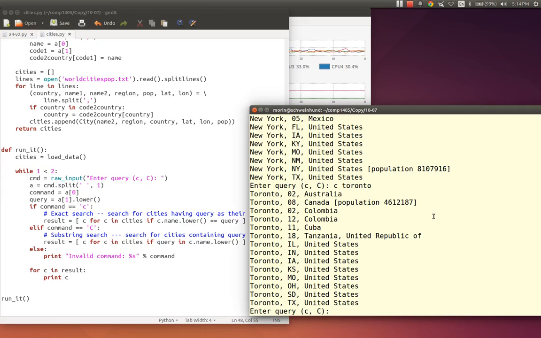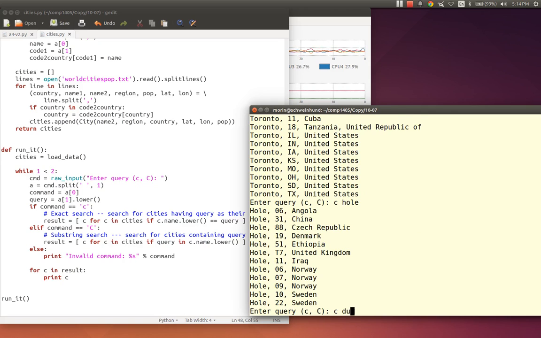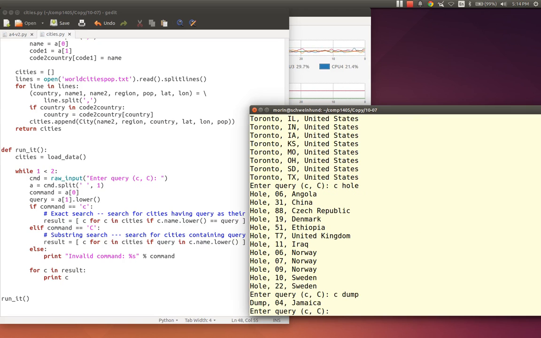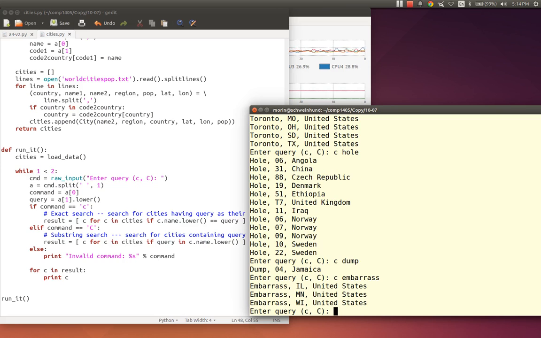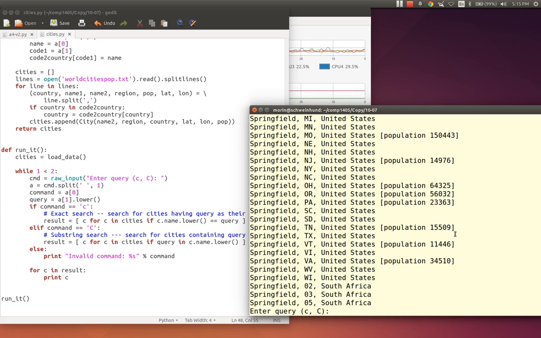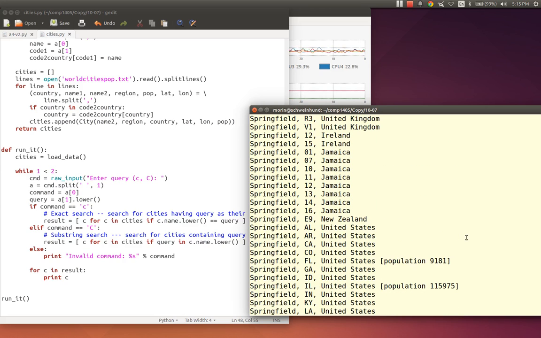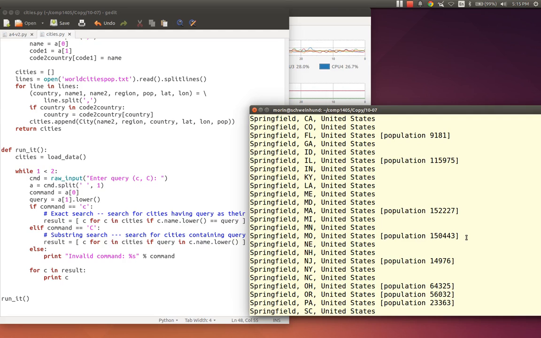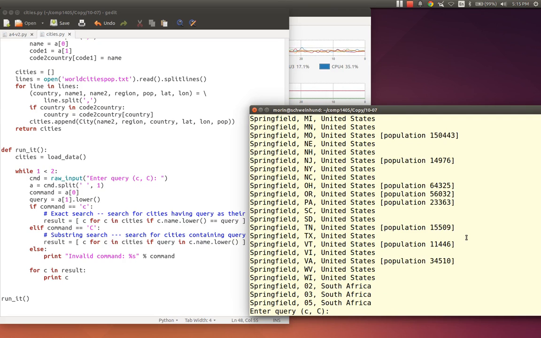Okay. Well, it turns out that there's a lot of unusual city names, and many of them are depressing. So, hole, dump, yeah, and of course, the United States, even embarrass appears 3 times. Of course, you guys know Springfield. It's the whole joke about The Simpsons is that you don't know where Springfield is located in the US because there's one in every state almost.